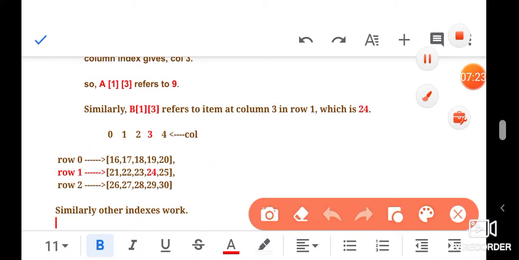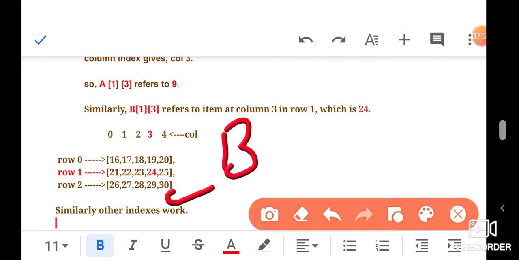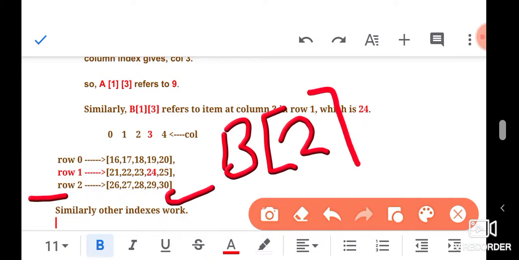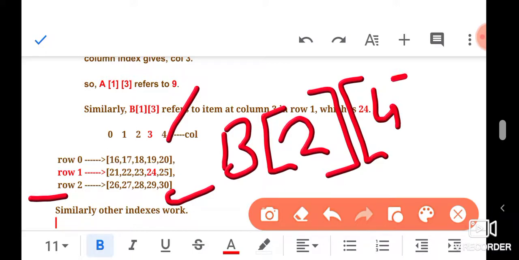And if you were to access this item 30, then you will write the name of the matrix B followed by the index of the row. The row index is 2, so we will write 2, and the column index is 4 because it is the last column. The last column has index 4. So B square bracket 2 square bracket 4 refers to 30. So this is how two indexes work to refer to an element in the matrix.